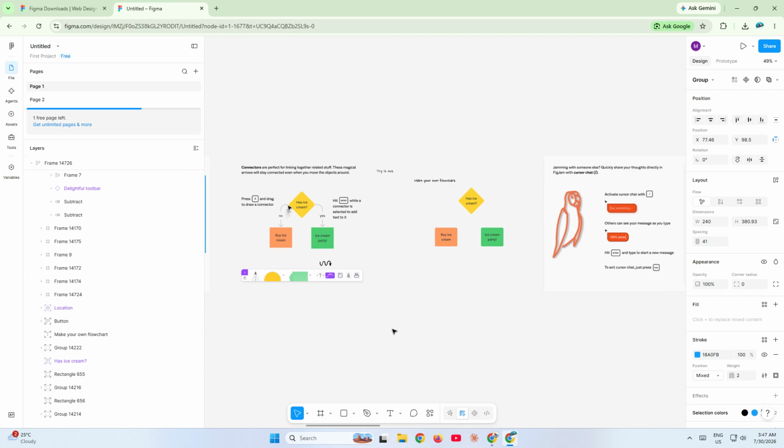This page structure may seem small, but it makes a huge difference once your files get bigger. Instead of scrolling through a cluttered document, you'll have a clear system that tells you exactly where everything belongs. It also makes handoff easier for developers and teammates because they can understand your file at a glance.